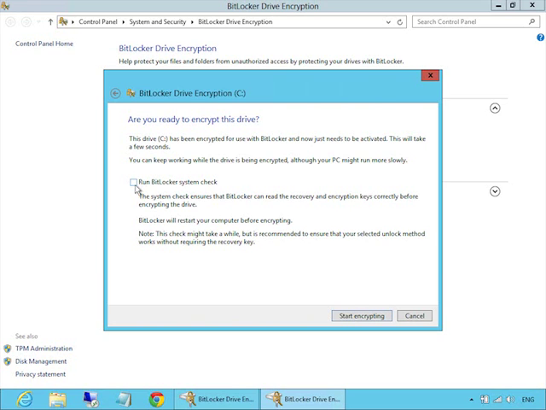So Microsoft built in this tool to perform a system check first. Basically, it would allow you to test BitLocker and make sure that you could get it running before it did the encryption. Nowadays, BitLocker has been reliable for years. I don't think we need to do system checks anymore. So I'll leave that clear and then just start encrypting.